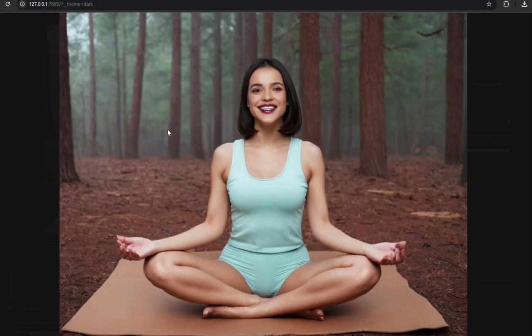And as mentioned, we now have our face along with the pose from that previous image. And you can see sometimes the eyes are messed up, and you can use in-paint to fix that.